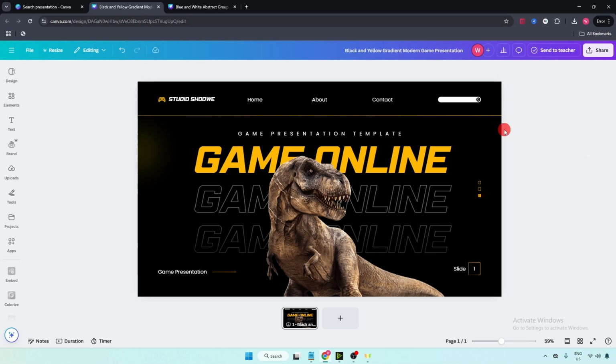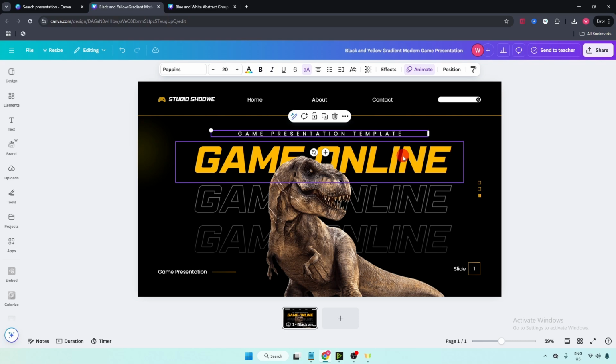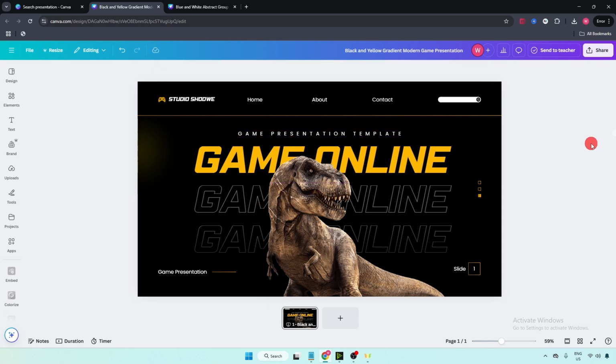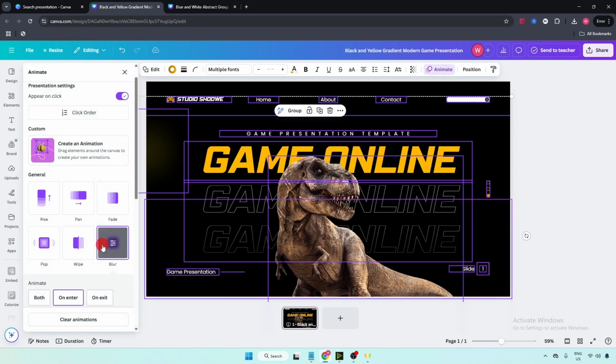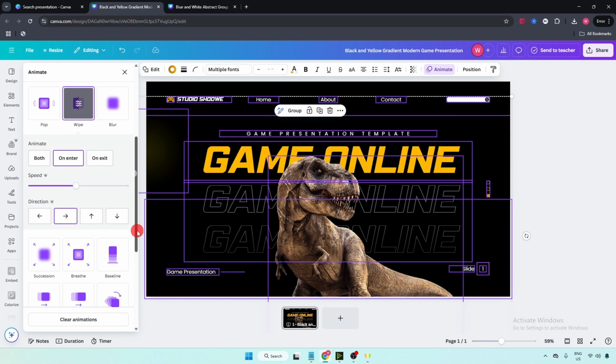Alright, let's dive in. First of all, open your Canva design. After opening it, just select the element, text, or whatever you want to animate. I'm going to select the whole page. Now, just go over here on animate on top. In here, select the animations.